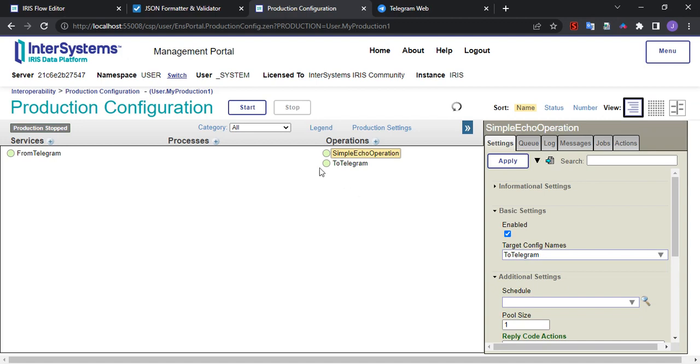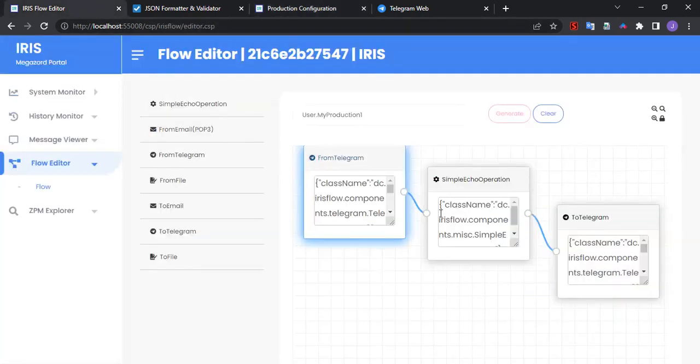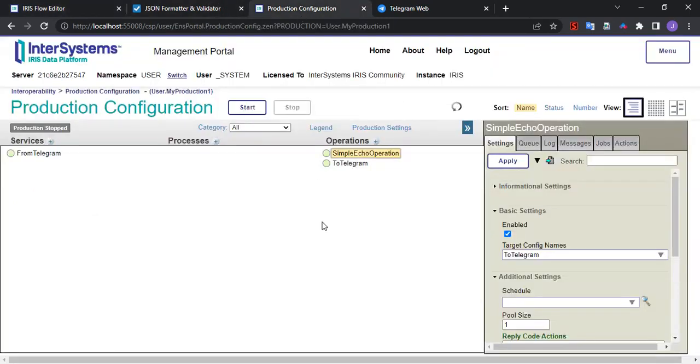Those properties are inferred from the links between the nodes. This is one of the special features that we implemented to make it possible to map a simple flow definition into IRIS interoperability productions. Okay, cool. But does it work? Let's check it out.